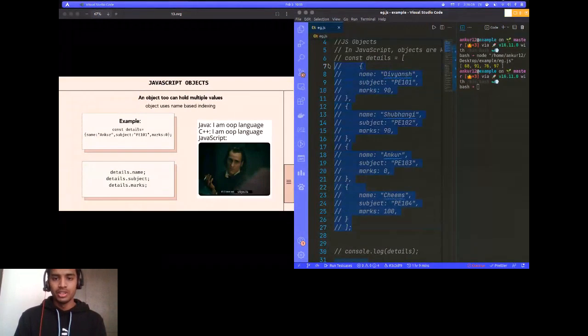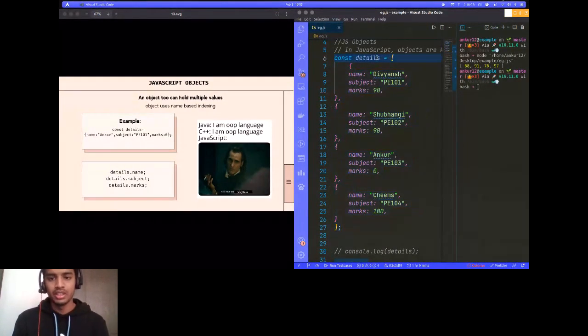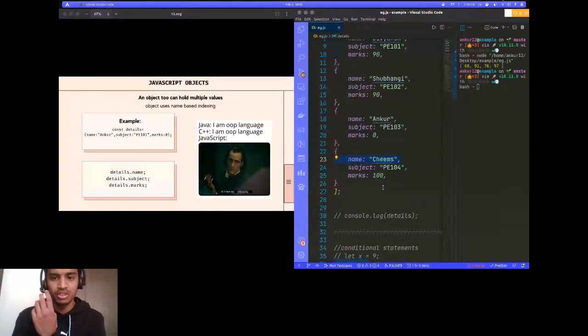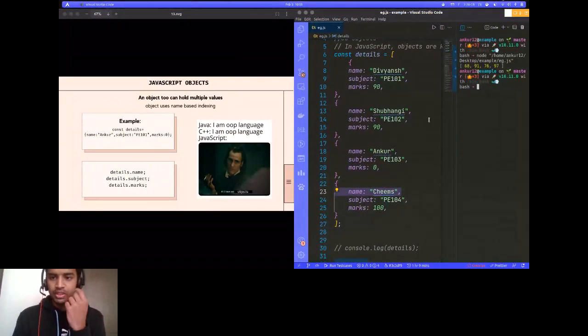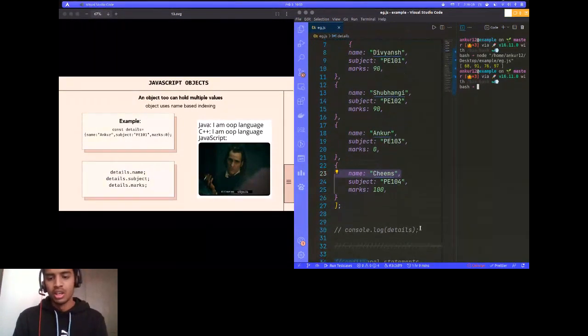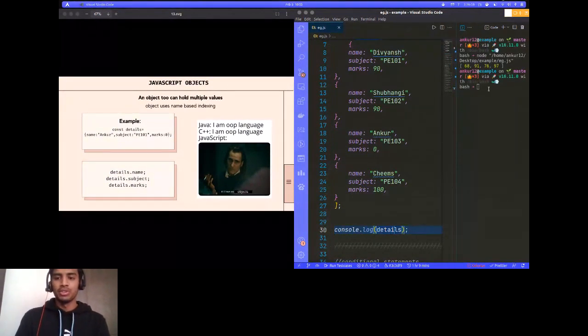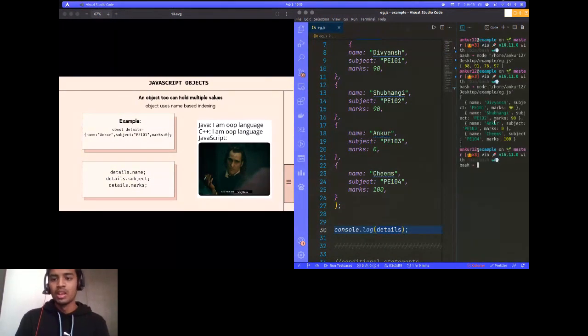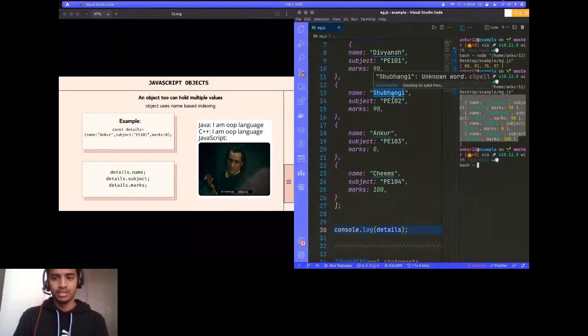I have an array over here called details, and in every element of the array I have an object. Let's say in the first object I have name as Divyansh, and marks. Secondly Shubhangi, then mine, and then Cheems. You know Cheems is pretty famous in our college. So what I want to do is console.log details, and when I do that, I will get all the data as it is.